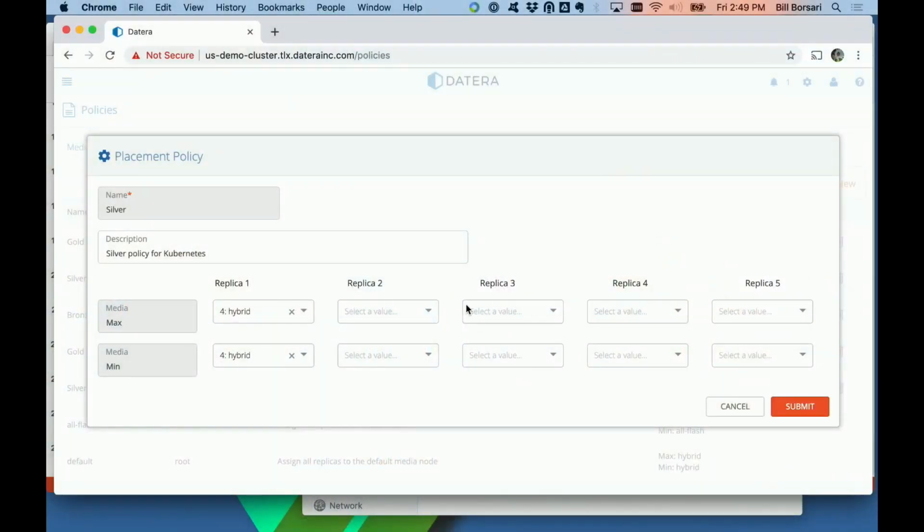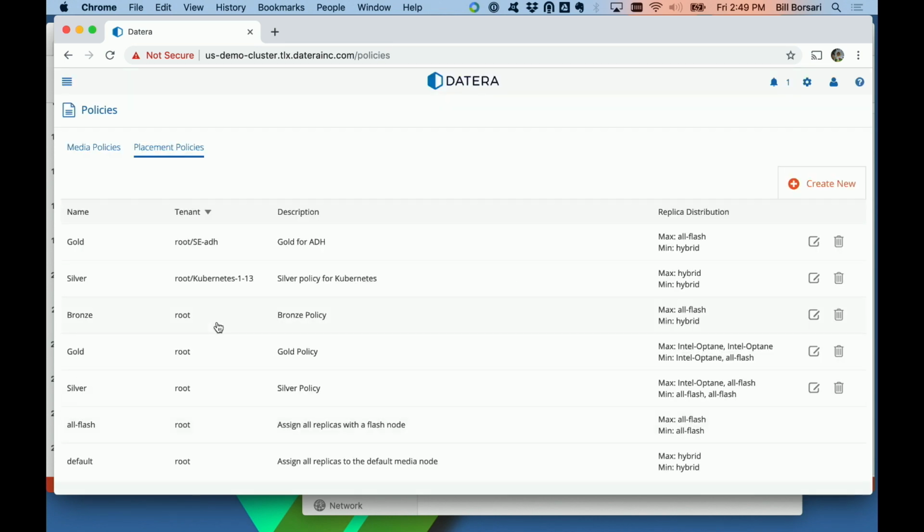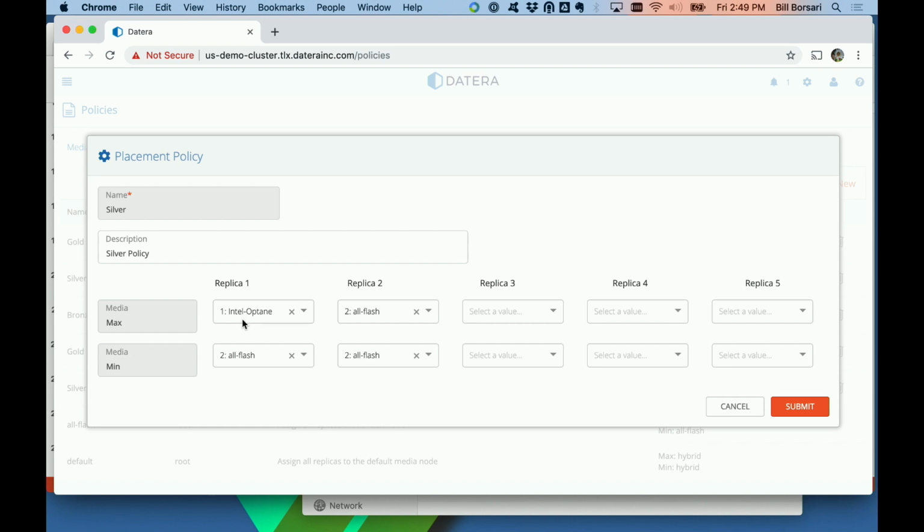It's very simple to do. That's the nice thing about being API first, an API built in. But it's exactly right. So if we just look at this user interface, you can see that the silver policy for the Kubernetes user, that one person, is based on all hybrid. If we go back and look at the silver policy for everybody else, you can see I feature my Intel Optane and all flash. And that's a label. We could change this to any other label that we've created.